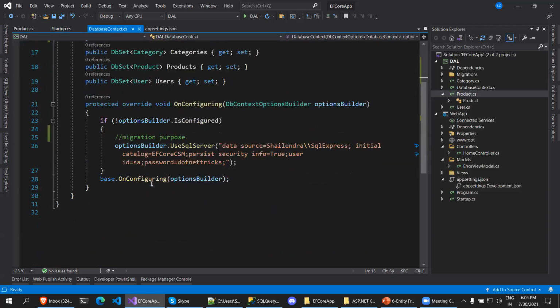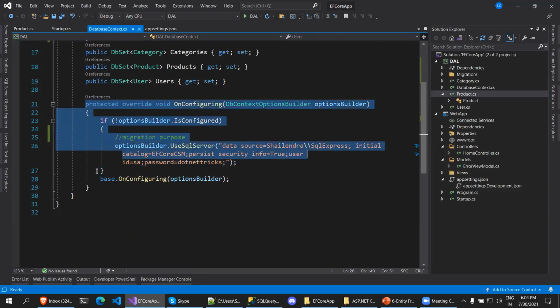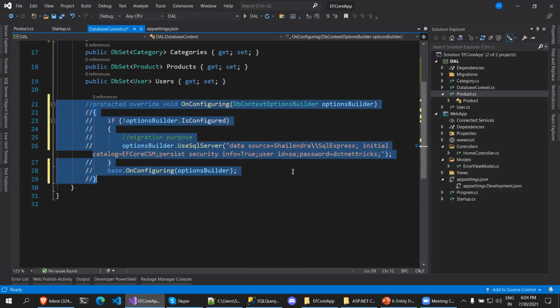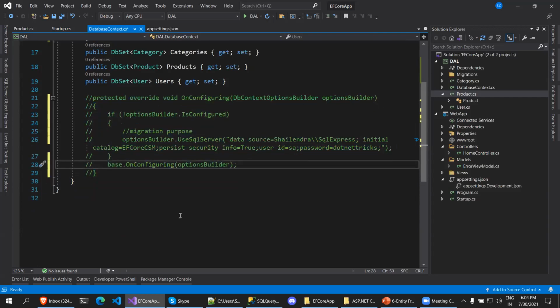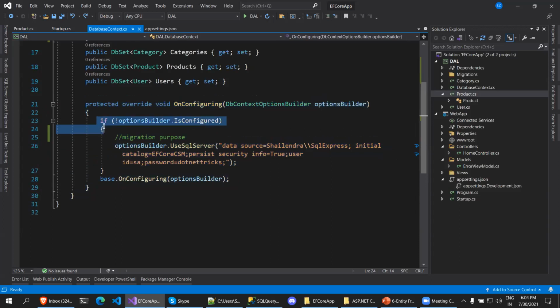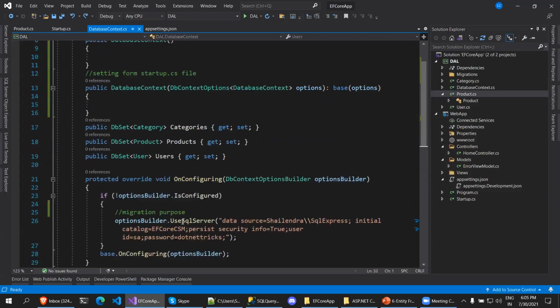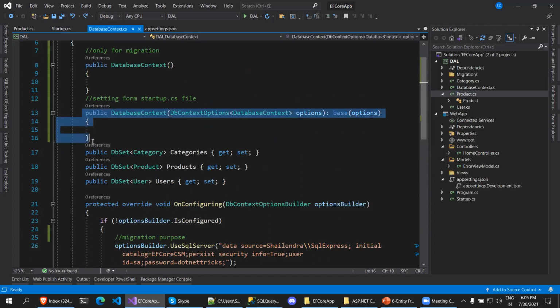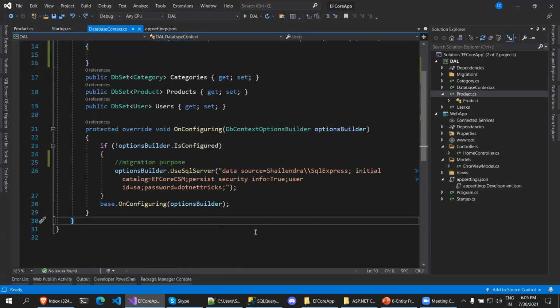Whatever connection string we wrote here, it will not work. This is now useless. If you want to comment it, you can comment it. It is actually automatically useless because I already added this condition: if it is not configured, then it will be used. Otherwise, it will not be used. So that configuration we already did from here. Got it?